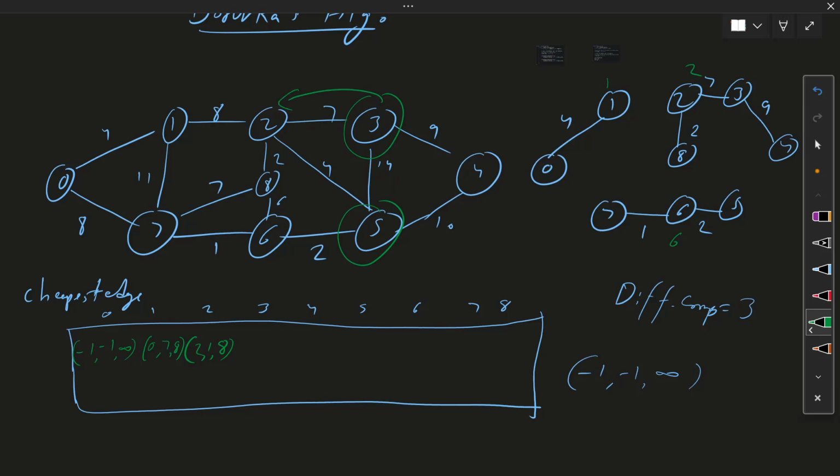But 3's parent is 2, so I will store the answer in 3's parent. 3's weight is 14, and 14 is already greater than 8, so I will not consider this. Then what's the parent of 5? 5's parent is 6, so we have minus 1 and infinity. I have to store the answer here. So 5 is connected to 3 with weight 2. After that, we are done with 3.